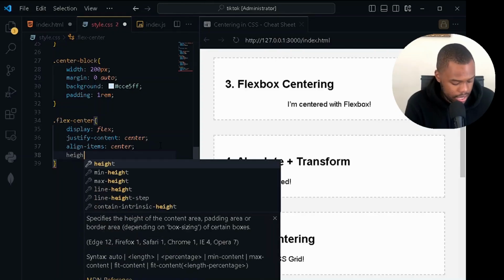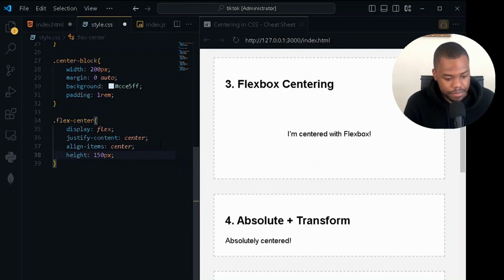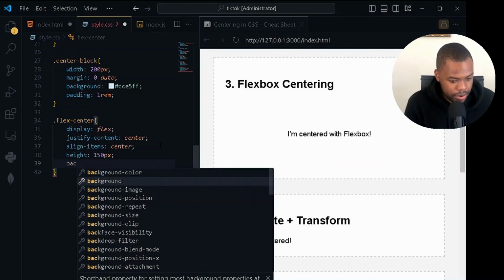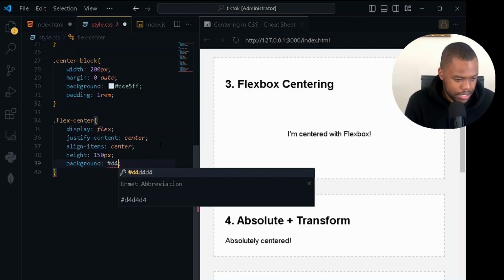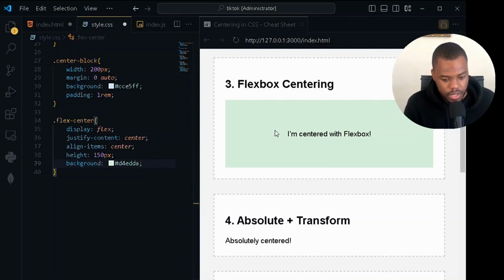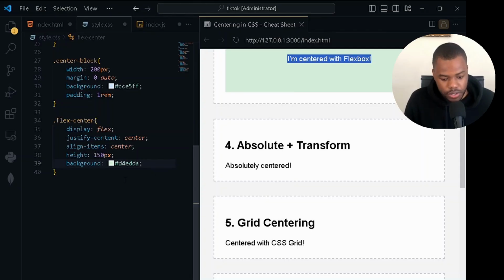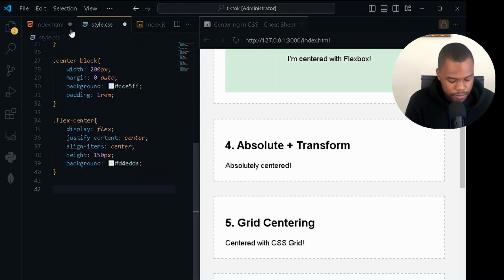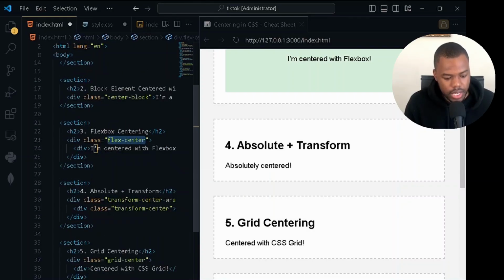So let's align the items to be center also. All right, and then let's set the height to be 150 pixels. And also let's change the background, set it to something different than the previous ones. Maybe some D4EDDA. Okay, here you go. So as you can see, it is now centered. So far so good. Let's just move on real quick, I don't want this video to be that long. And now we will be centering the transform.